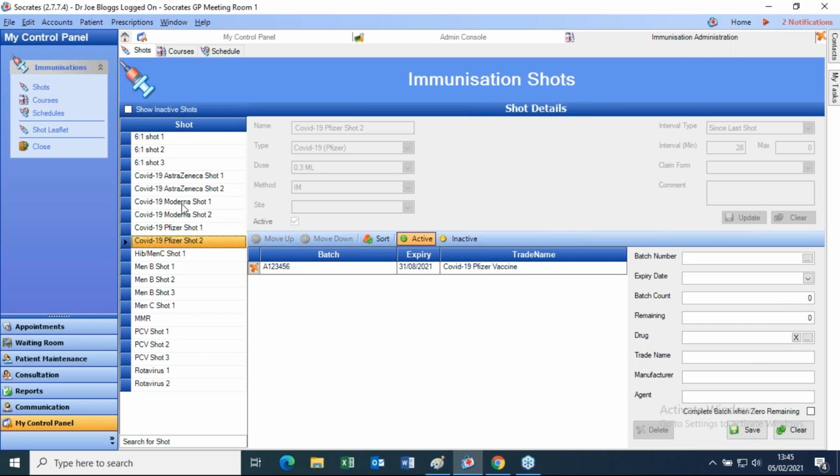So I'm just going to show you the Moderna one. Underneath here, the exact same concept. I have name, type, dose, all the doses, etc. for all shots will be what is needed. So for this example, I'm going to do the Moderna batch number. I'm going to just make one up. And I'm going to put in the expiry date.